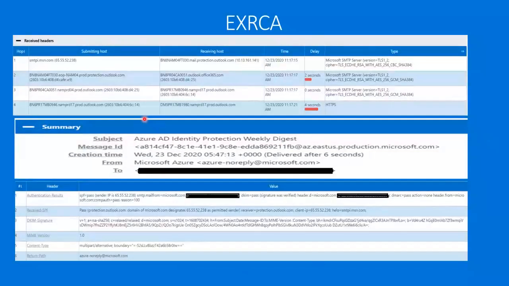So EXRCA, once you paste the headers into this particular tool, it will analyze the report and give you more informational details on what needs to be looked into. And depending upon what we're troubleshooting, or what we're trying to investigate, we just need to see which header fields we're interested in, and that will give us potential information about what could have possibly gone wrong with this particular email.